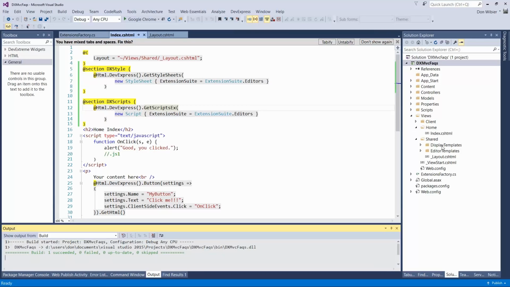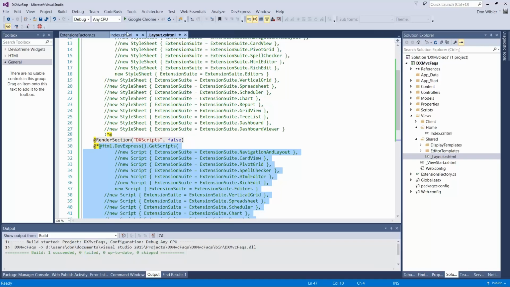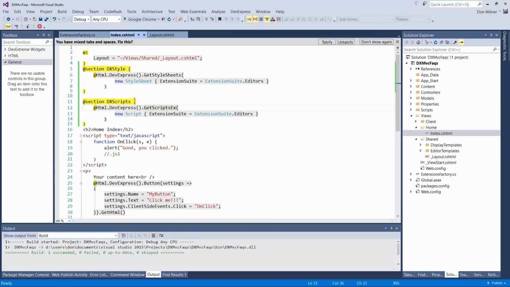So this was DXScripts. Let me quickly check what I missed out here. That was DX styles, obviously. So let me run that again. So one of the things that we're going to do now is take a look at the partial views and how to load them dynamically.